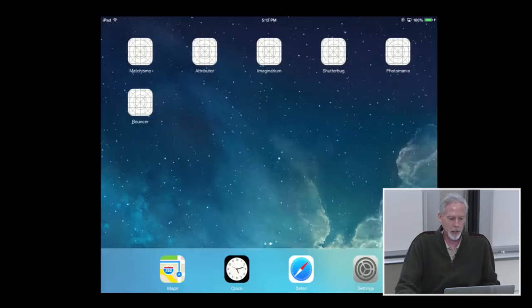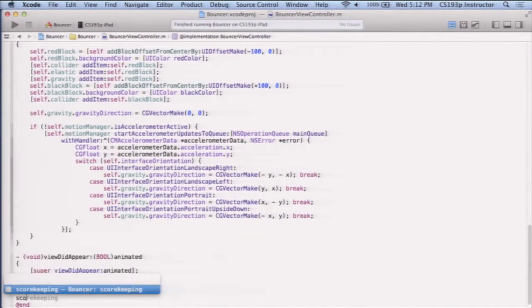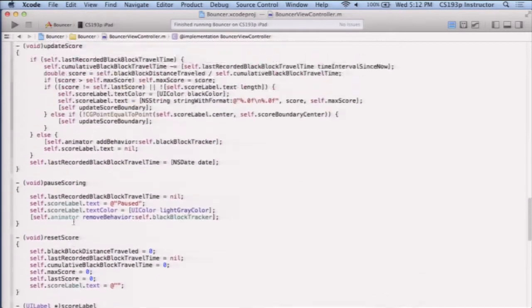So let's go add some scores. Let's add a score to this game. Okay, now this part is not really that much of a learning exercise, so I'm going to just type that in real fast.